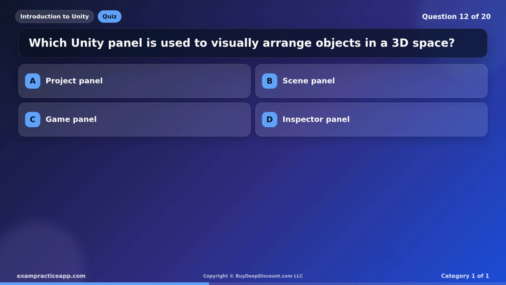The correct answer is option B, Scene panel. Explanation. The Scene panel is where developers arrange objects in 3D space, set positions, and make adjustments before runtime.